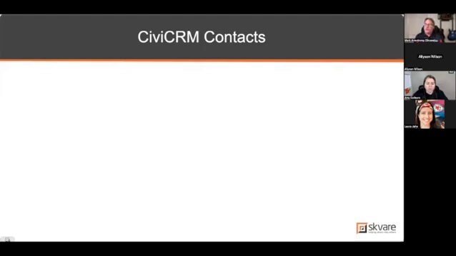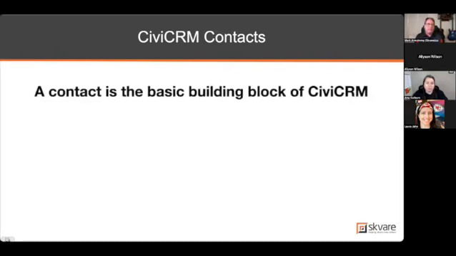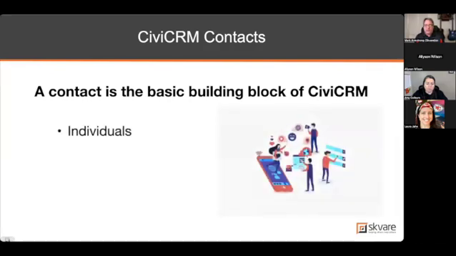But we do have CiviCase, for example, which is a way to manage cases with a connection to one or more contacts. An example of this could be a complaint form about another contact. But a contact, you hear me say that word a lot with Civi, is kind of the basic building block of CiviCRM. So what types of contacts can you have in Civi?